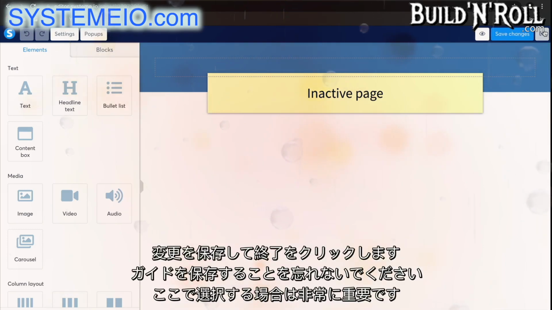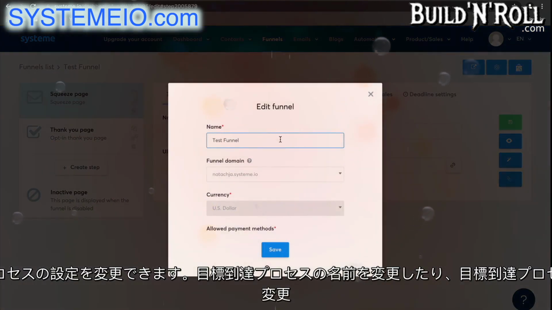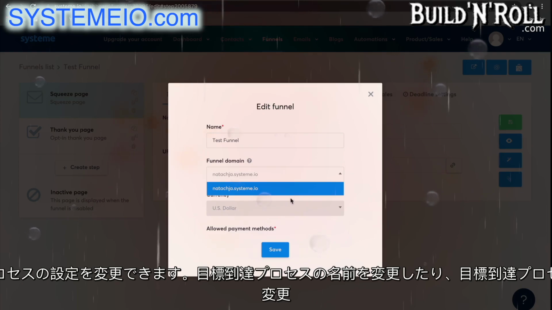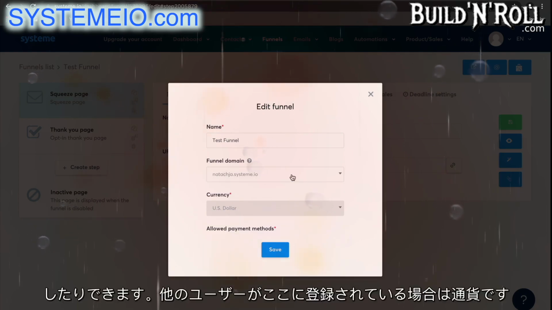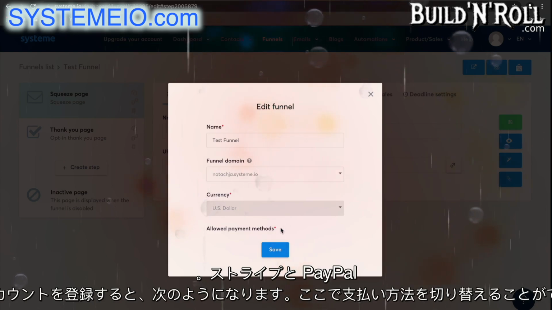Click Save Changes, and exit. Remember to save, guys. It's really important. If you select here, you'll be able to change the sales funnel settings. You can change the name of the funnel as well as change the funnel domain if you have any others registered. Here is the currency. And then once you register your Stripe and PayPal account, you'll be able to toggle between the payment methods here.